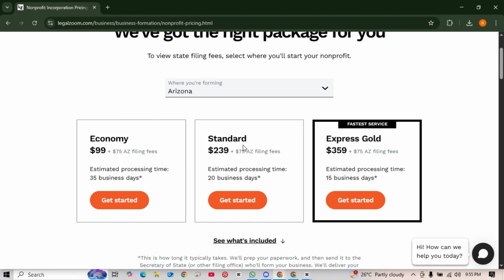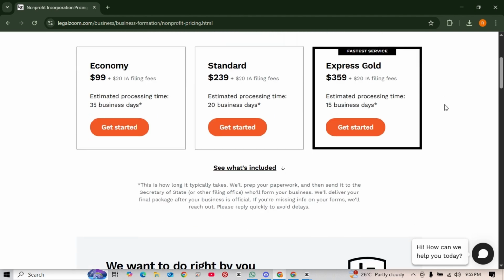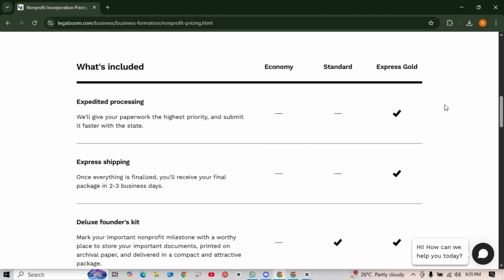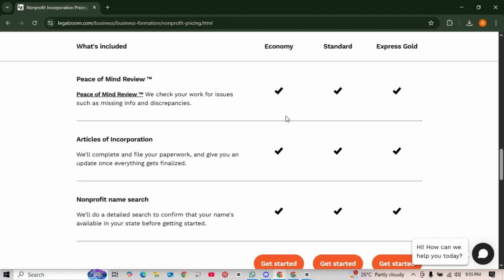Now from here, we can see three types of plans. They have Economy, Standard, and Express Gold. Now click the drop-down button to choose a specific country where you are. After that, we can see the inclusions of each plan: on the Economy, the Standard, and on Express Gold. So I recommend using Express Gold in order for you to have all of these inclusions.